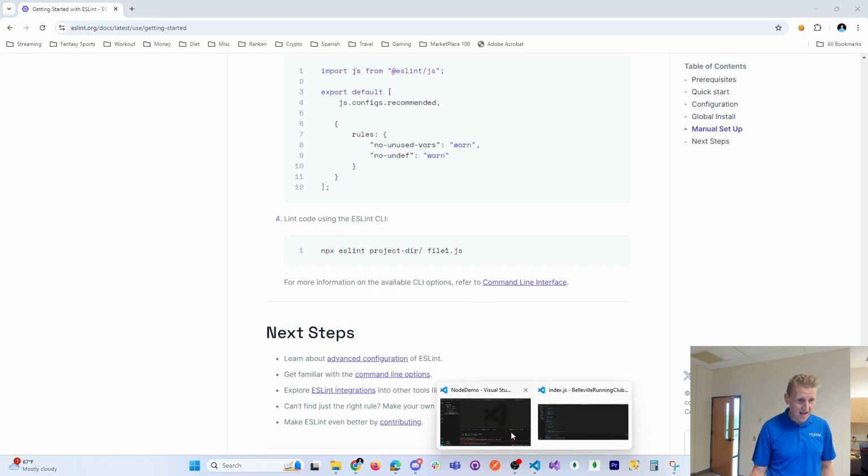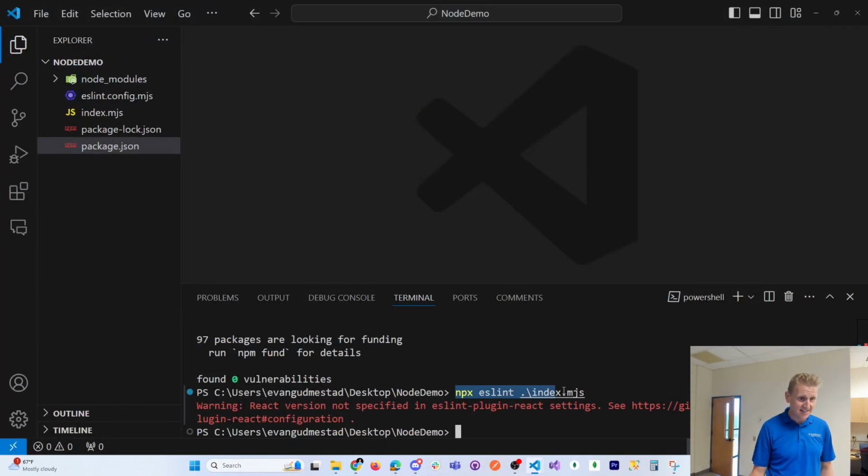I ran npx eslint on my file, and because I said I'm writing React here, I'm not writing React, I just got this warning on my file. Nonetheless, it ran the linter on me like I asked it to.